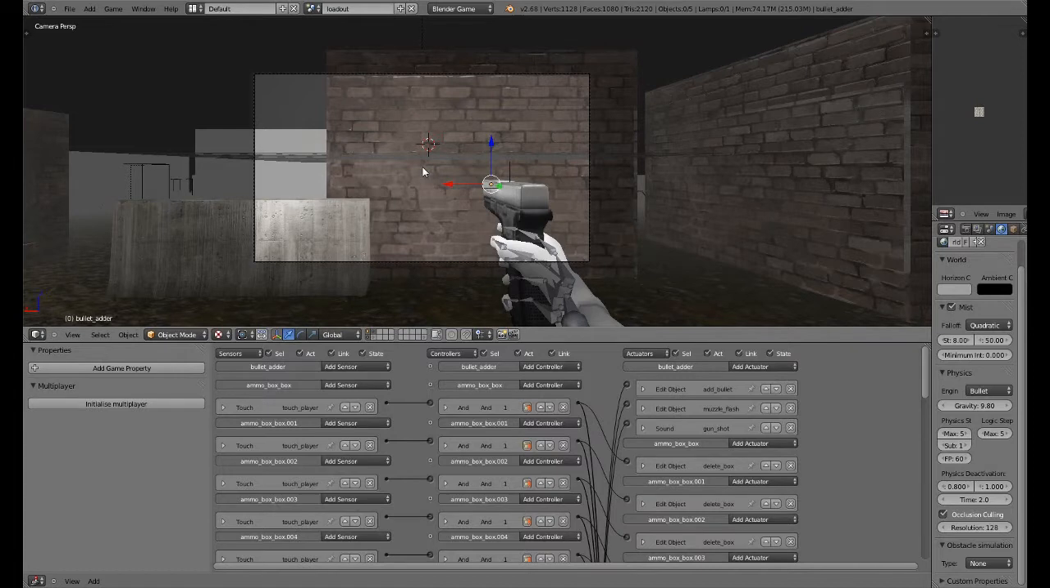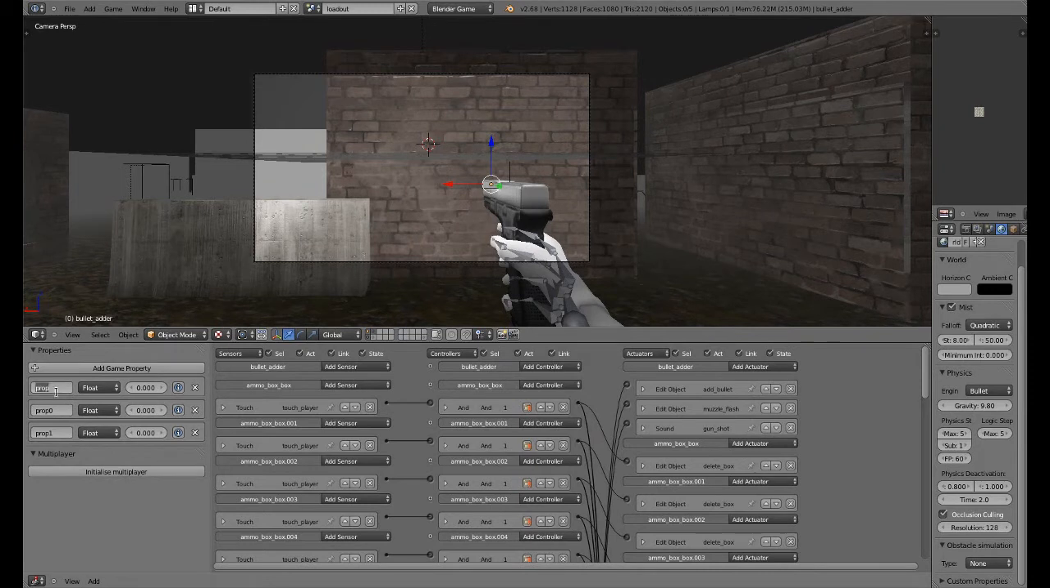Okay, so what we're going to do is, first off, we're going to add 3 properties. This is going to be shoot, or can shoot, timer, and... actually, we'll call this on-off. I don't know if we need a second or a third property. We'll find out pretty soon.